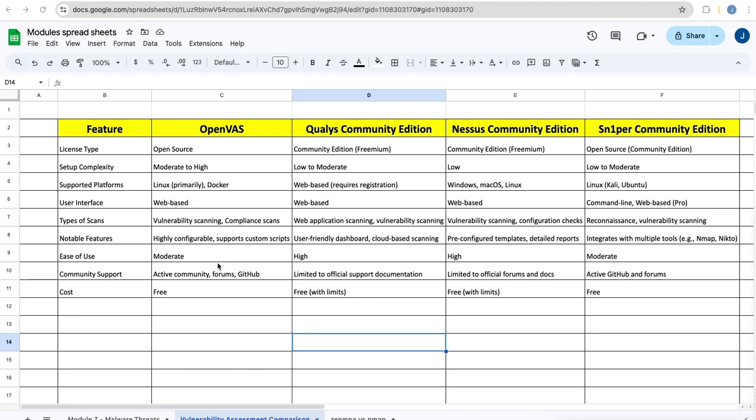but still, it's a great product. When it comes to ease of use, OpenVAS says moderate, but in reality, that is until you get a handle of it, and then it's going to be simple. Qualys is going to be ease of use high, Nessus high, and Sn1per is going to be moderate.